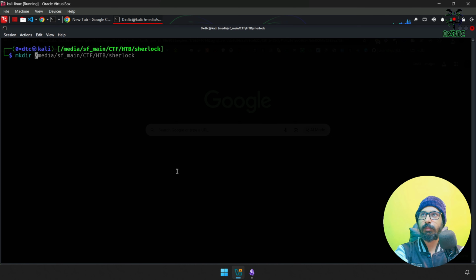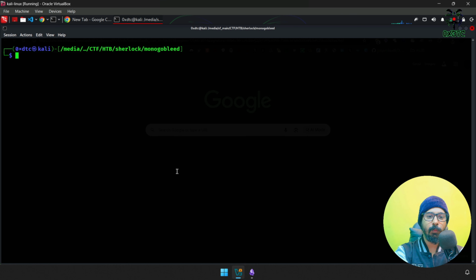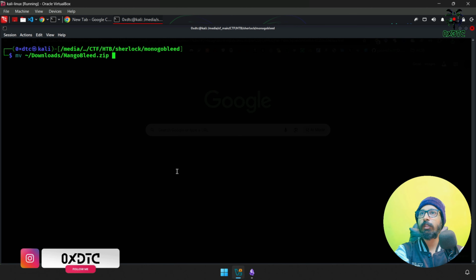Let's create a directory and cd MongoBleed. This way we'll keep the content separate so it won't get cluttered when we solve the next Sherlock some other time. So I'm going to move the zip file over here from Downloads, and the file name is probably MongoBleed, yes, and we're going to move it here.